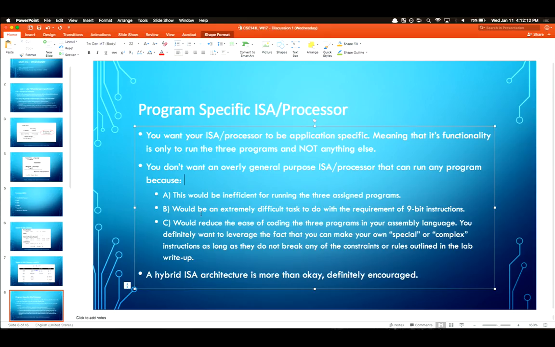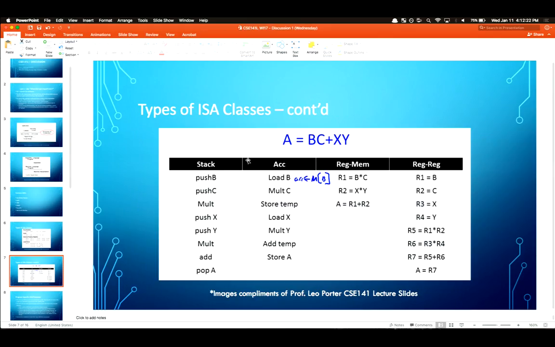What you should aim for in this class is to come up with a hybrid ISA architecture. So what you want to do is borrow bits and pieces of all of these or some combination of them, so that you can come up with the optimized version of an ISA or processor, something that makes coding your 3 programs in your own assembly language simpler and also utilizes those 9 bits for instruction to the fullest. You don't want any bits just hanging or not doing anything. Everything in those 9 bits should be doing something.